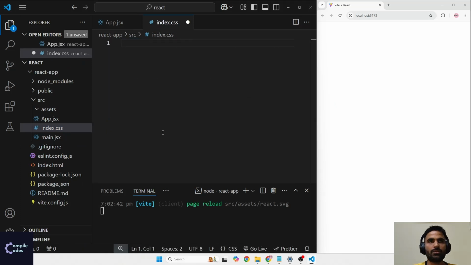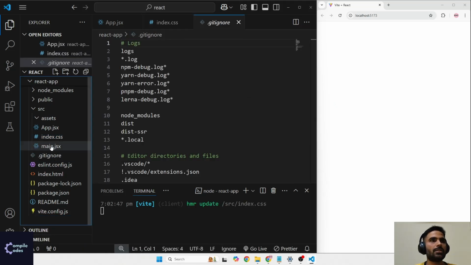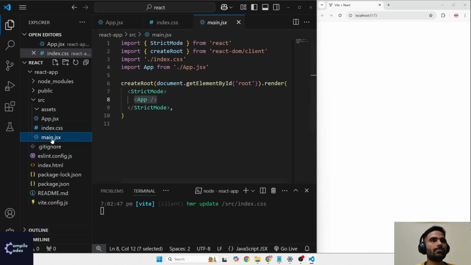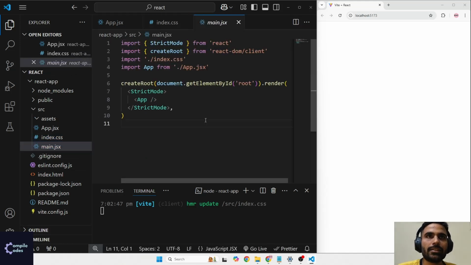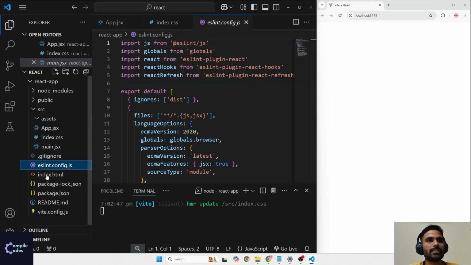index.css को delete कर लेते हैं. ठीक है? Now we have our app nice and clean. ठीक है? So entry point से start करते हैं.